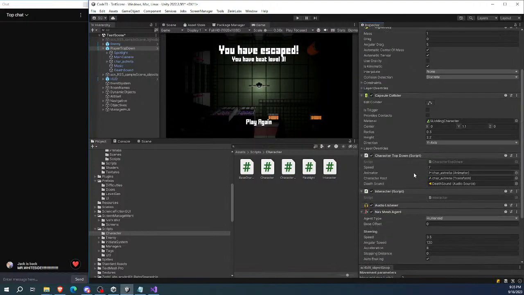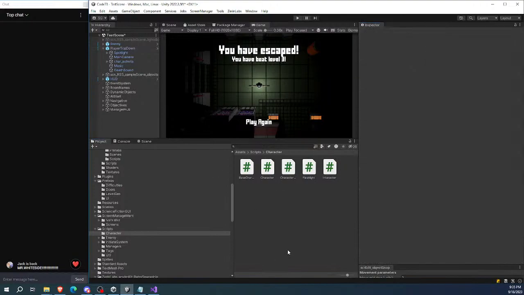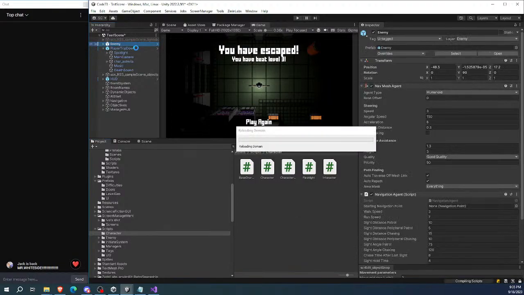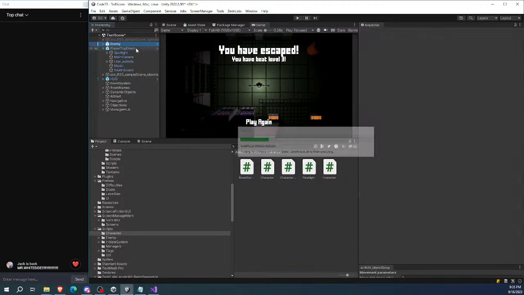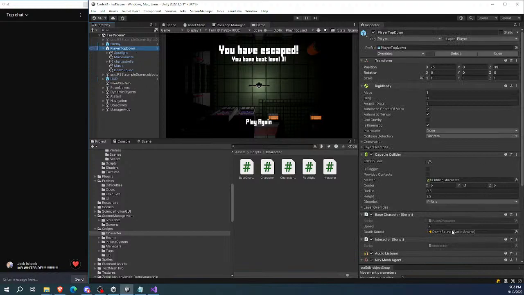So now I've replaced it. So now it's character top down. So that when I recompile, it's not going to lose all those references. As it shouldn't. Or you can just decide that you don't want to keep the thing that I did. That's cool.